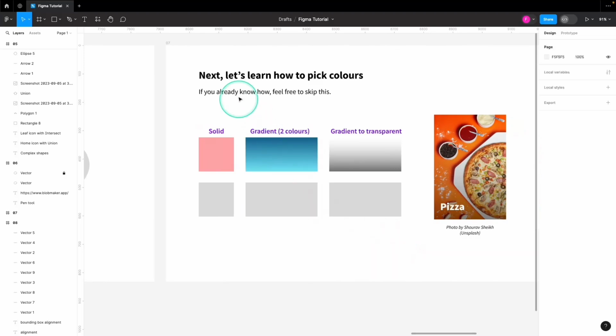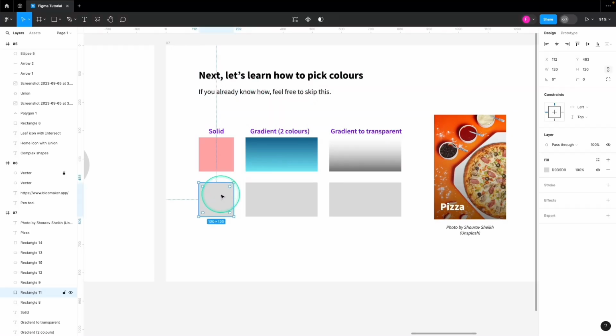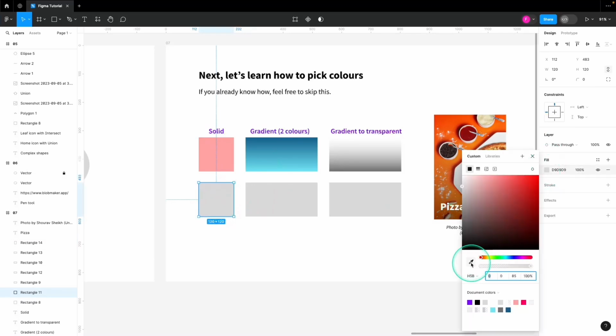Next, let's learn how to pick colors. I kind of showed you just now already. You can use the eyedropper tool. For this, I want to change this gray into a pink color. So I select the fill, click on this box, and there's the eyedropper tool here. Then I can pick the color, so it becomes that color.